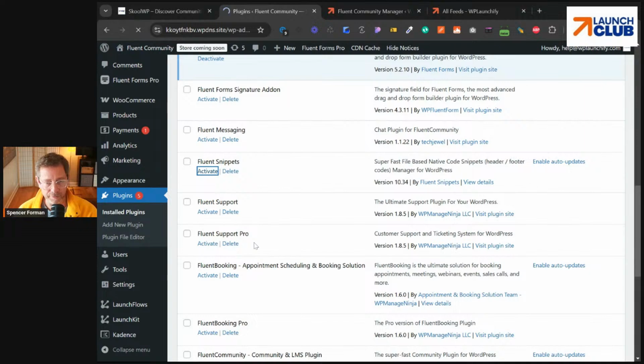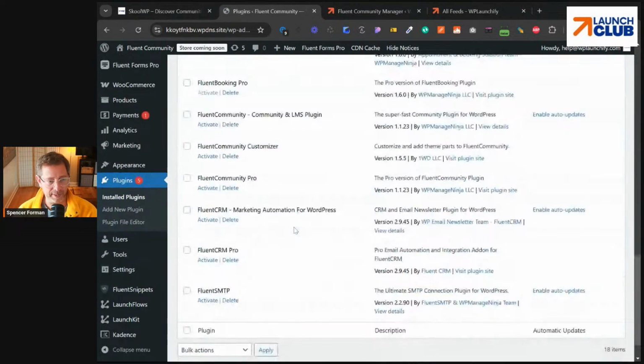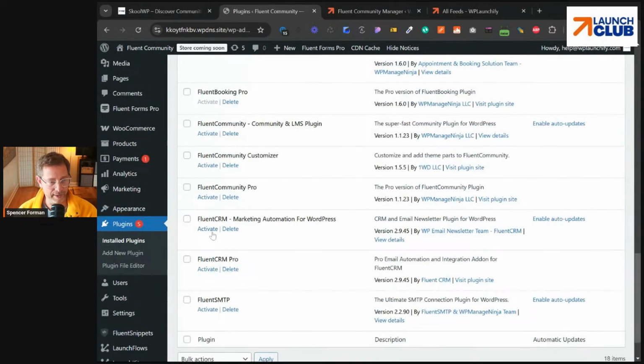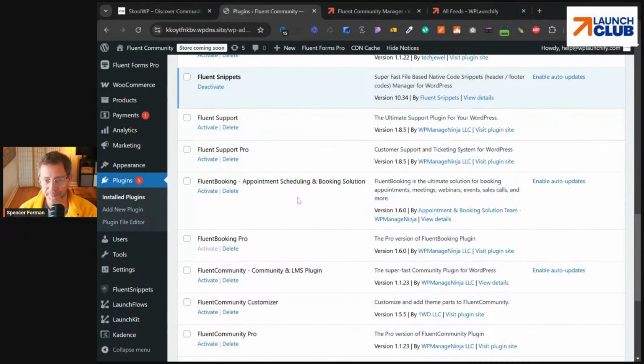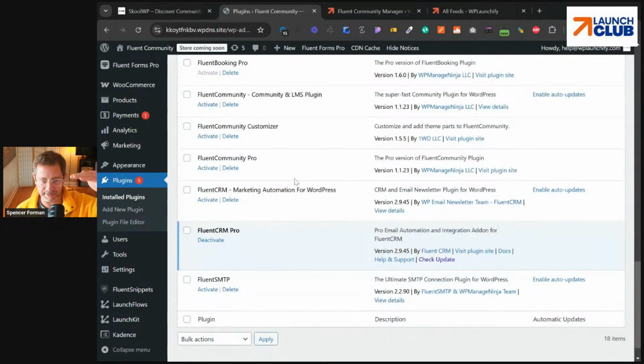Fluent Snippets. I'm not going to do Fluent Support. That's an option for some people, but that's not what I need. I need Fluent CRM and Fluent Community Customizer as well. So let's do Fluent CRM Pro. And I'm not going to belabor the community part. So you just understand that you can do more with the customizer and with the manager, but I'm just going to do the basic community and pro stuff.